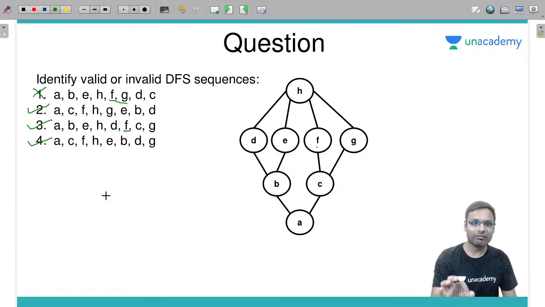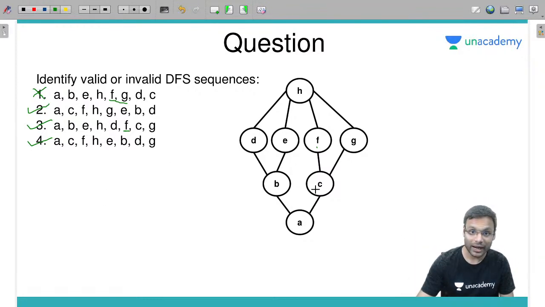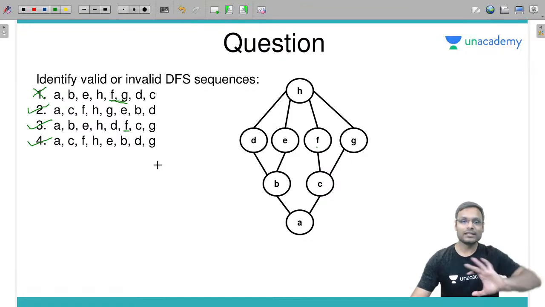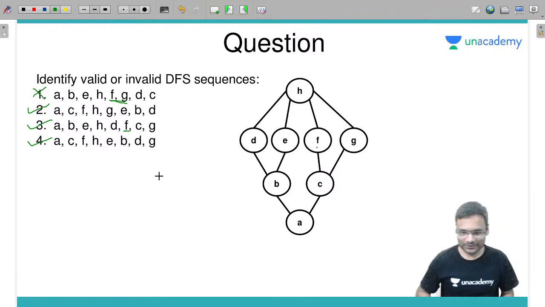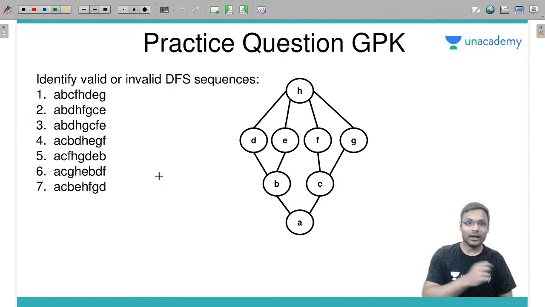So first one is invalid. Why? Just because after F we had to traverse C here, but they have given G. Wrong. Otherwise, remaining three are correct. I hope you got it. Great. Even Sakshi has given a dab sim like this. Check. Next one, A GPK.